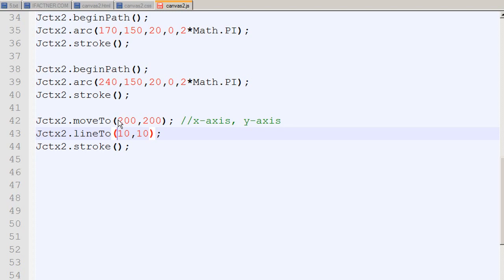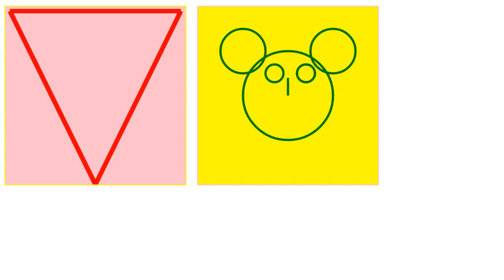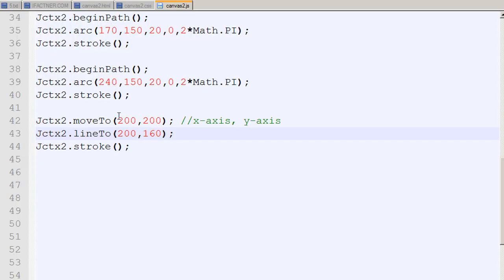So the value of the x-axis should remain the same, and it should draw a line of 40 pixels on the y-axis. I go to my canvas element, click on the refresh button, and now it has drawn a line. And now what I need is just a half circle.